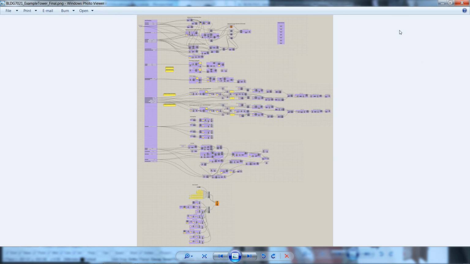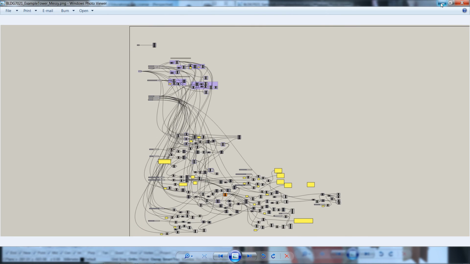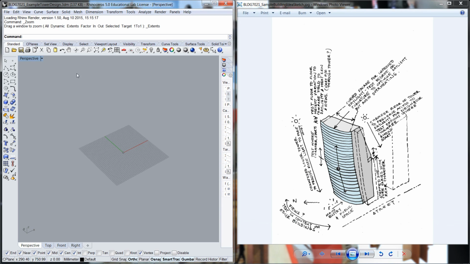So in the next video we're going to move on from this. We're going to launch a new instance of Rhino, and we're going to generate this whole tower from a single seed point at the origin. So check back and we'll work through this routine step by step.